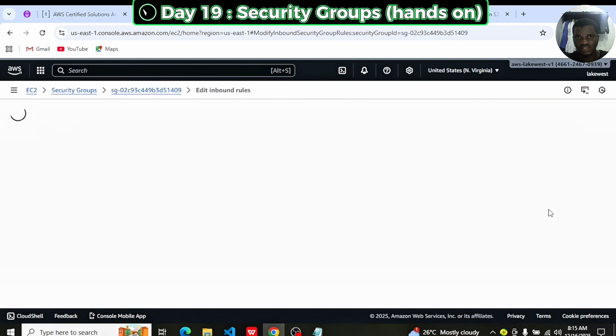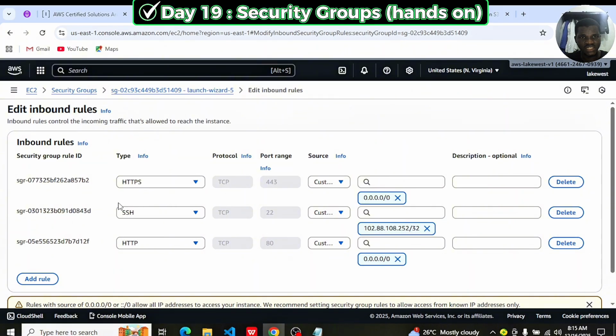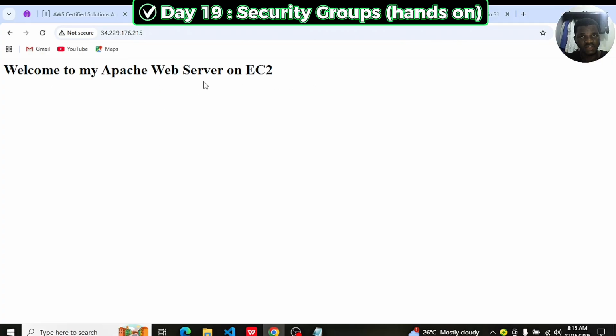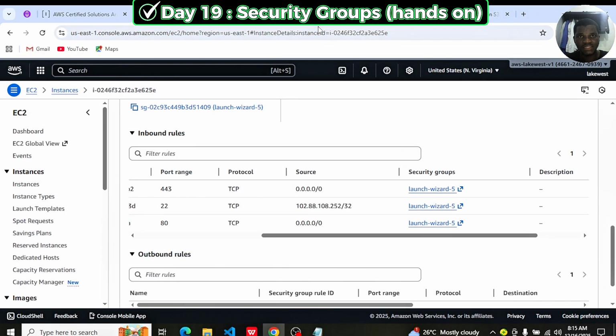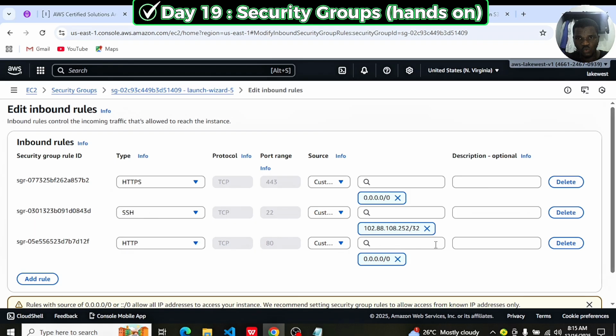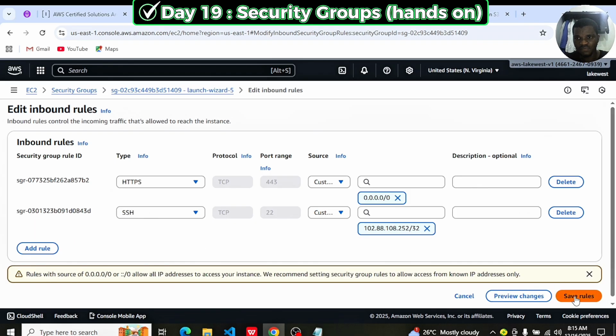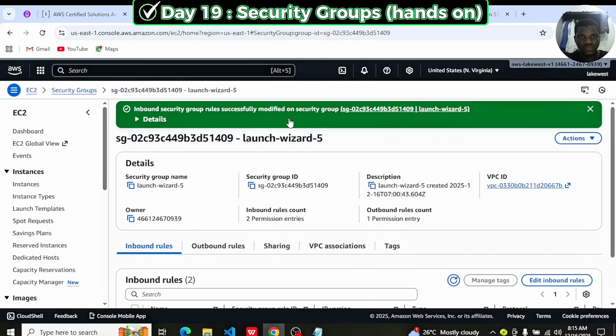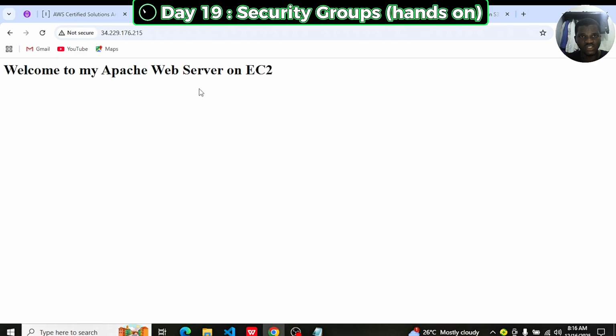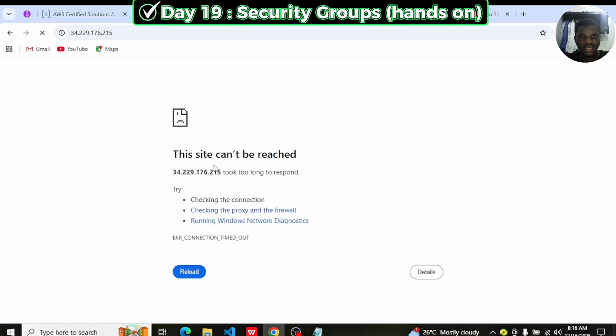Now if I click on edit, here I can decide to change. You see that HTTPS is active, but it did not open because of the SSL certificate that has not been given to this EC2. This HTTP, remember, is the one that is open here. It is the one showing you welcome to my Apache server. Now if I go and edit, let me delete this one and save. Just wait and see. Now I've modified it. If I go back to this one and try to refresh it, you can see that this site can't be reached again.